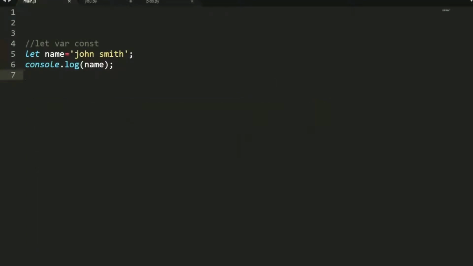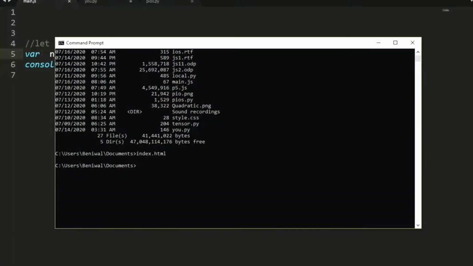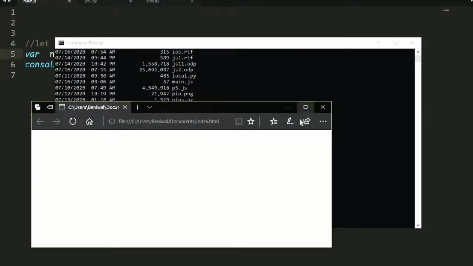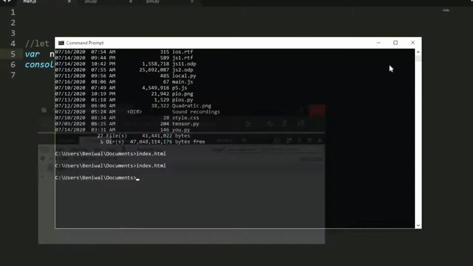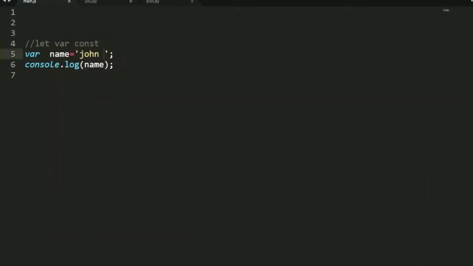And we can use the same way with var. So saying var name is equal to John only. Save this, go to the command prompt, give again index.html, the name of my file, and then press F12. You can see we got John here. So no problem in that, I think.